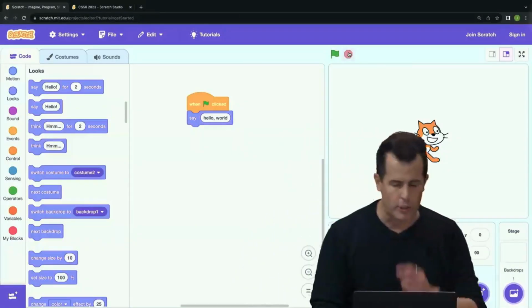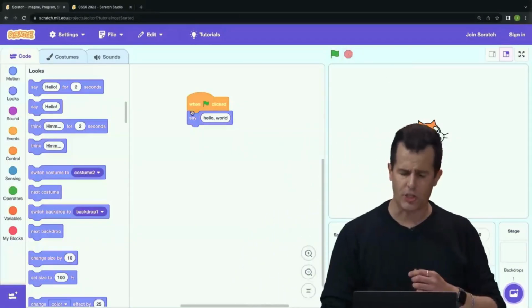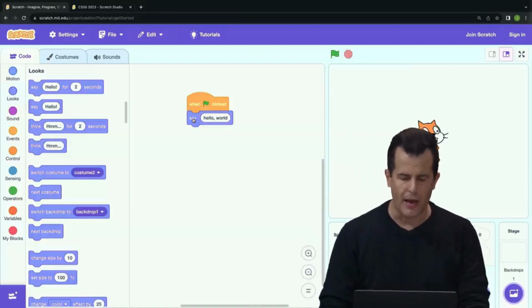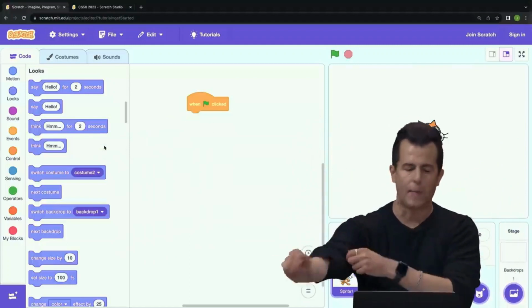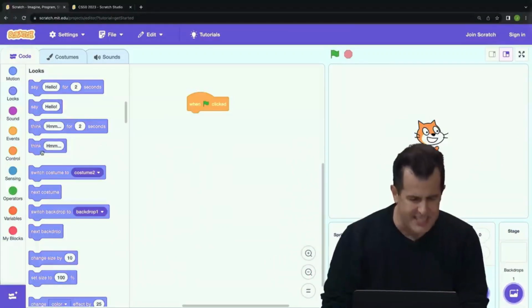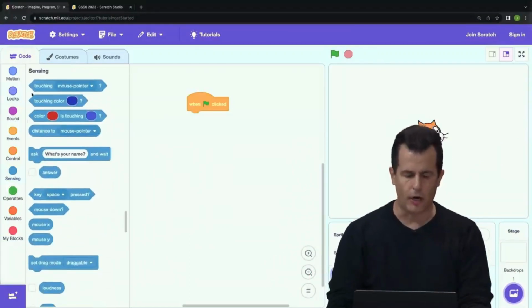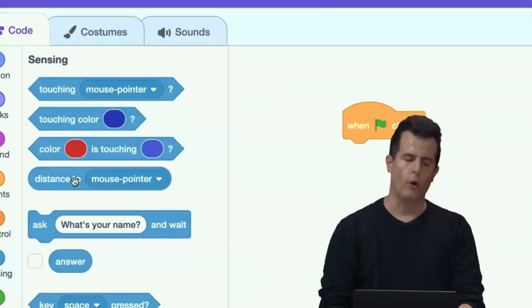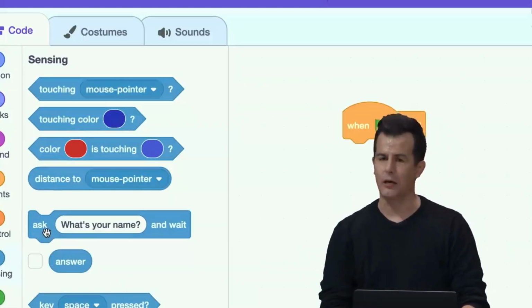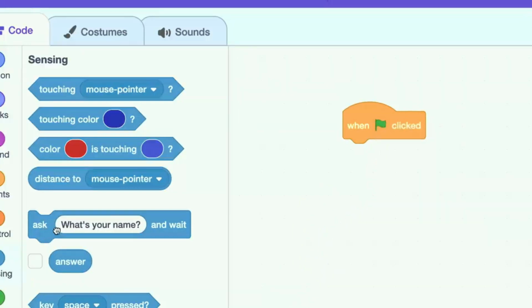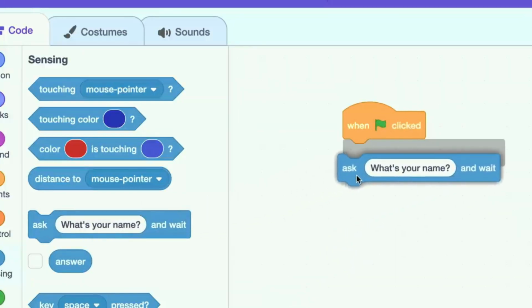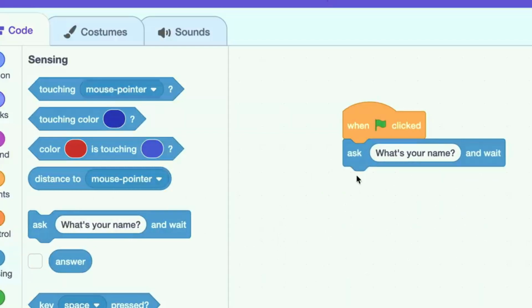Well, let's make it a little more interesting, though. It's a little boring to just say hello world all the time. Let me go ahead and drag this away. And if you just drag it to the left and let go, it gets automatically deleted. Let me go under sensing in light blue here, and you'll see there's a bunch of blocks, one of which is an ask block, an ask function, which is going to prompt the human, me, for some input. So let me go ahead and drag that over here, and it snaps together. I could change the question, but I'm OK with that question. We'll use what's your name.